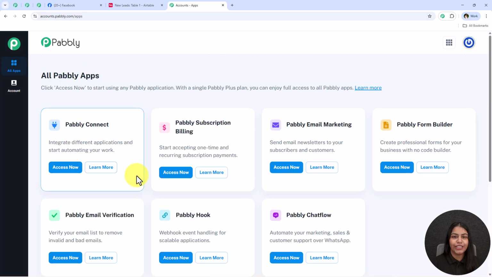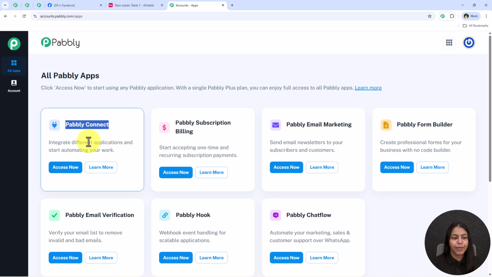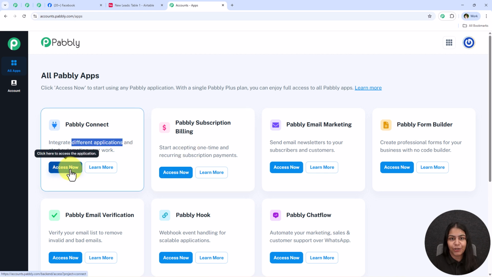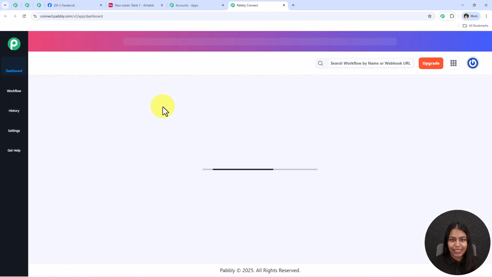and once I click on this sign in, it is opening all Pabbly apps, and over here you're going to see all the tools and applications offered by Pabbly. But in today's video we are going to use Pabbly Connect because we are connecting different applications. So I'm simply going to click on this button which says access now, and once I click on this access now, it is going to open the dashboard of my Pabbly Connect account.